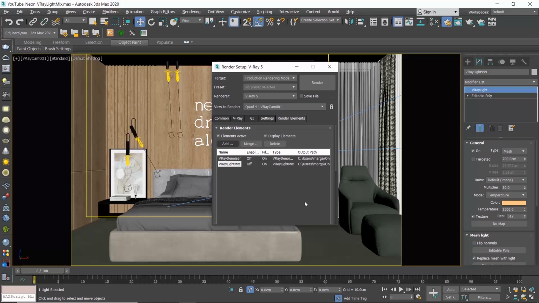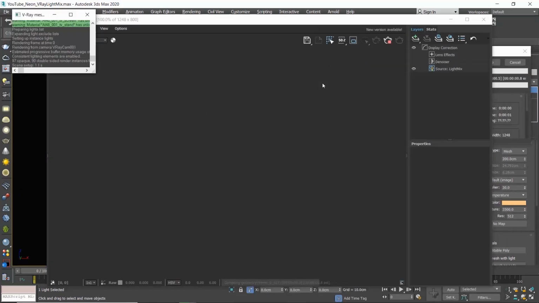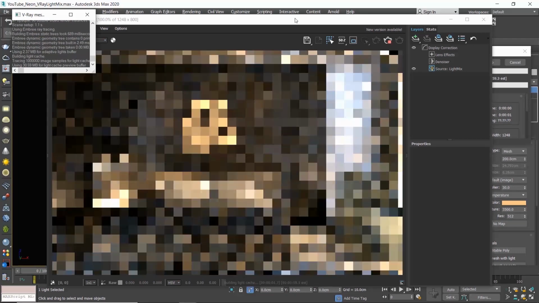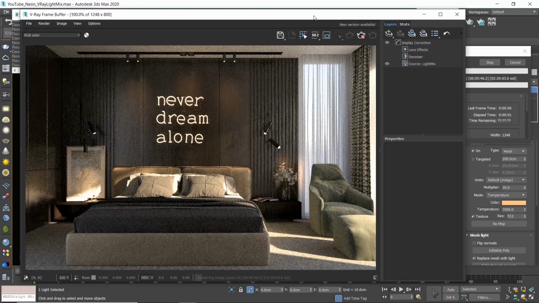Let's hit the render button. I think it already looks beautiful. Now, let's see how we can play around with the lights using VRay Light Mix. Guys, please pay attention. VRay Light Mix is a feature introduced in VRay 5. So, if you have an earlier version, I'd say that you need to upgrade because it's so cool. Let's see it in action.